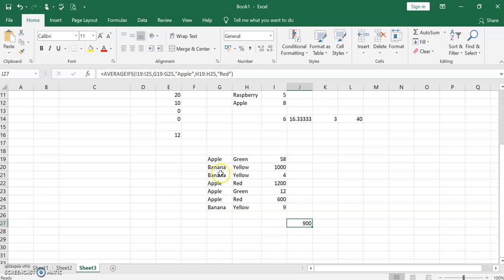So if you give the criteria apple and the second criteria only the red color, 1200 and 600, which is 1800. So here there are only two colors, right? So 1800, if you find an average, it is 900. So this is one function with average ifs.